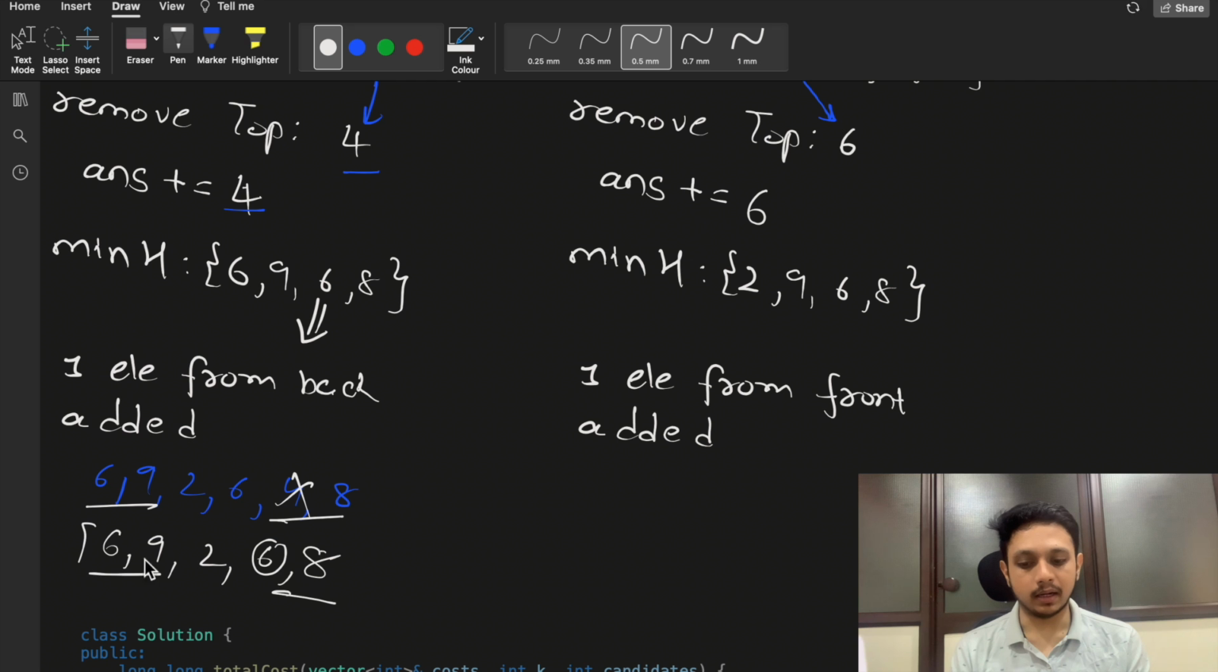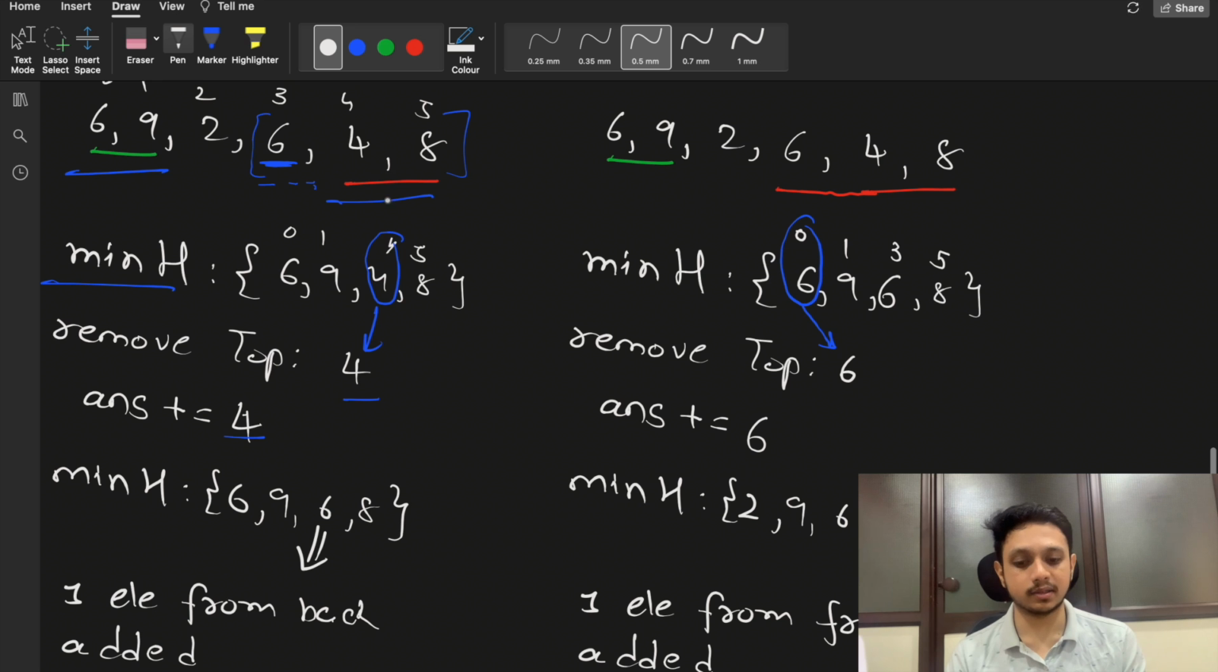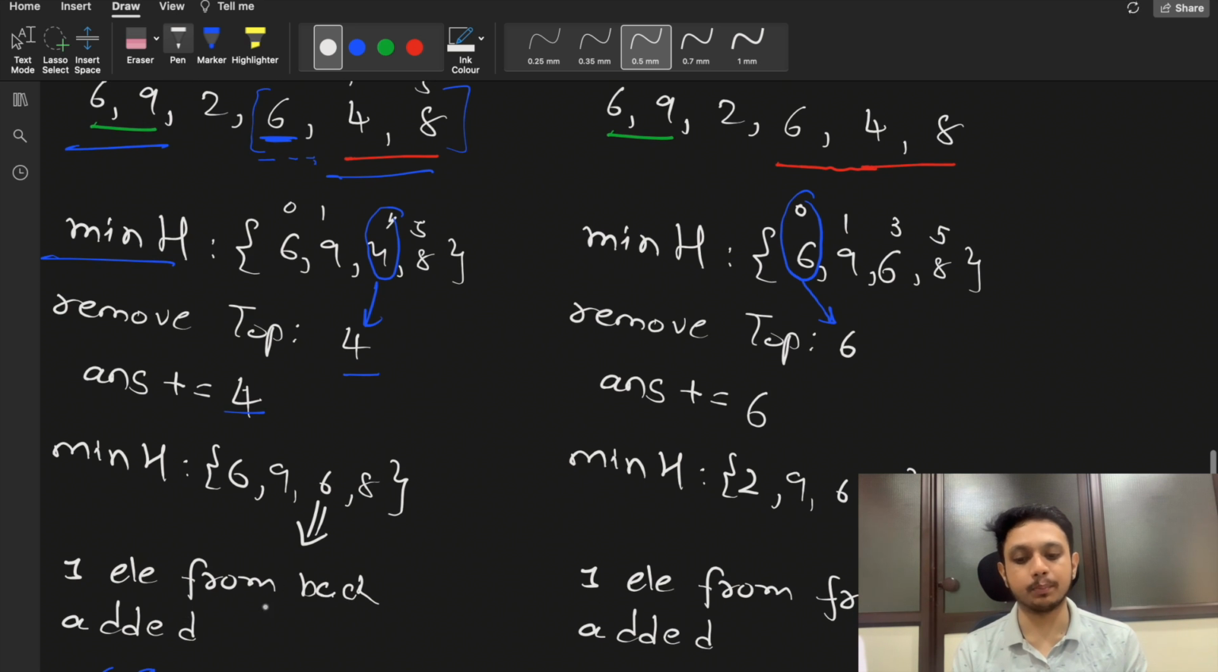See, this left set would remain the same, but the right set would change because we have used one element from the right side. The new element that would be added to the right side would be the left of this right side. So we will choose an element that is left of the right side and add it to the min heap. So one element is added from the back.